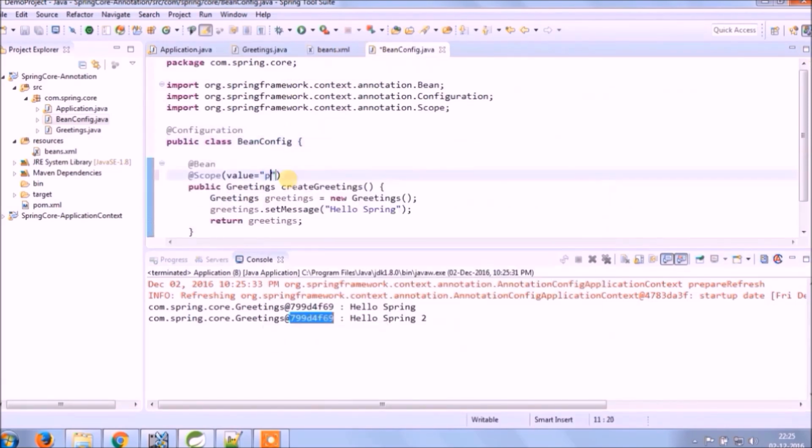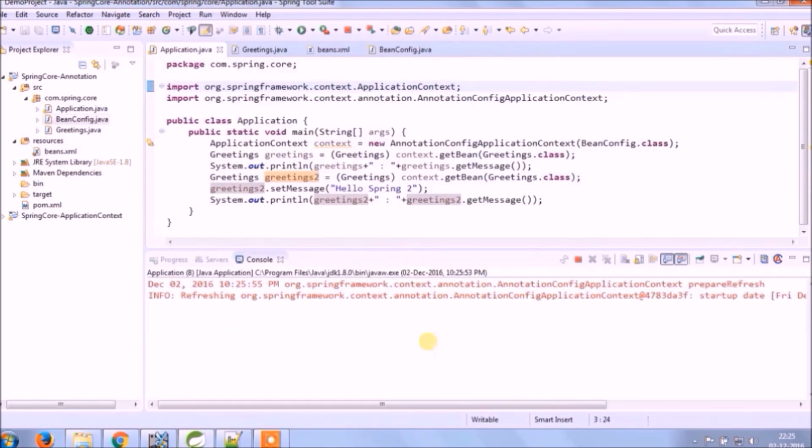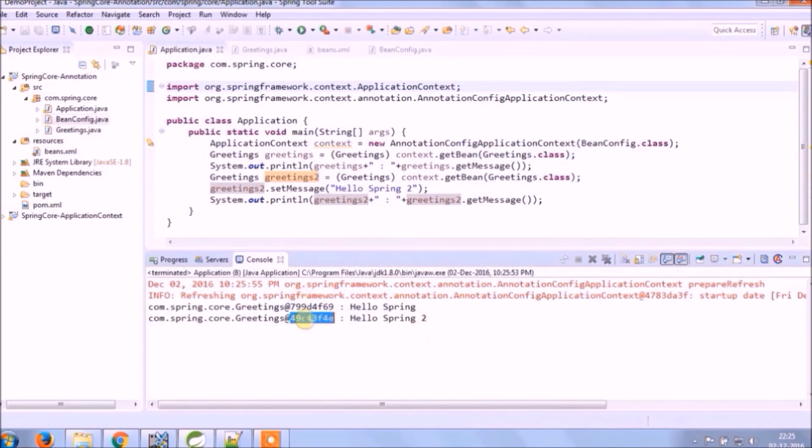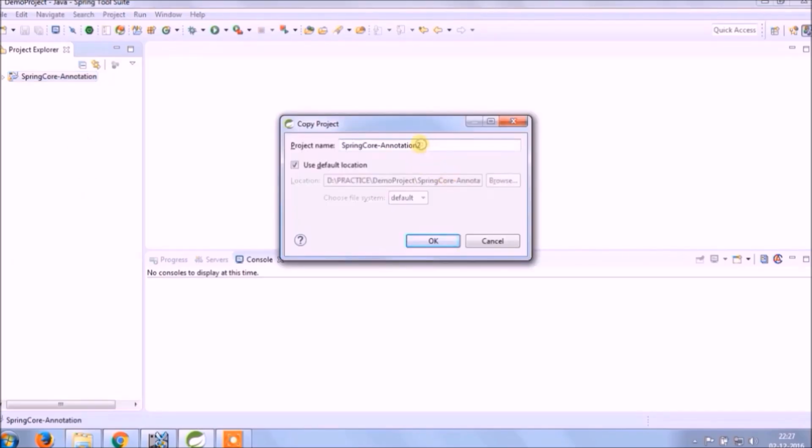Change it to prototype. Let's run again. See, now it's creating two objects. Let's add multiple config files. Let's copy and create a new project. Make it simple, so name it annotation multiple.